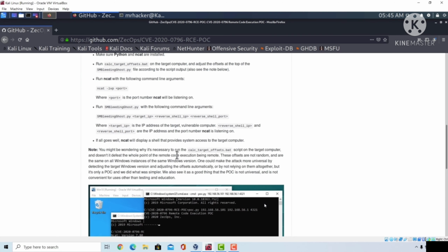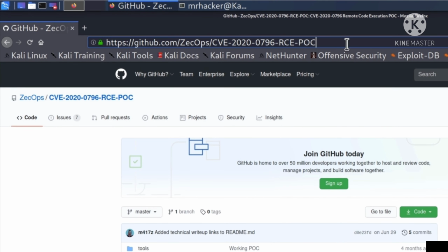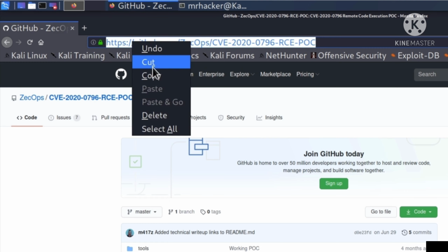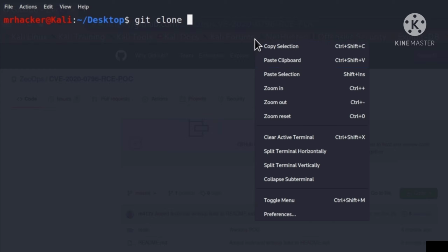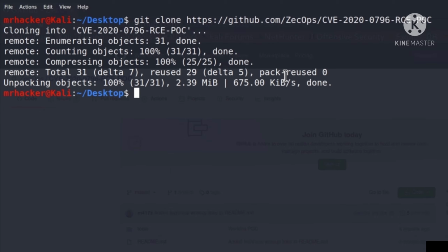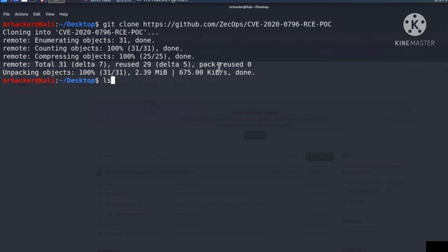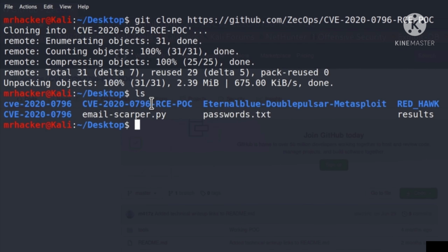But before we get into all of this, let us first download the tool from GitHub. So let's copy the link right here, go to our terminal and type git clone and then the tool link. Press enter, and here it is, it finished downloading. Let us type ls and we will see a bunch of these directories with the same name. This one, however, has this extension of RCE and then POC, which stands for Remote Code Execution Proof of Concept.